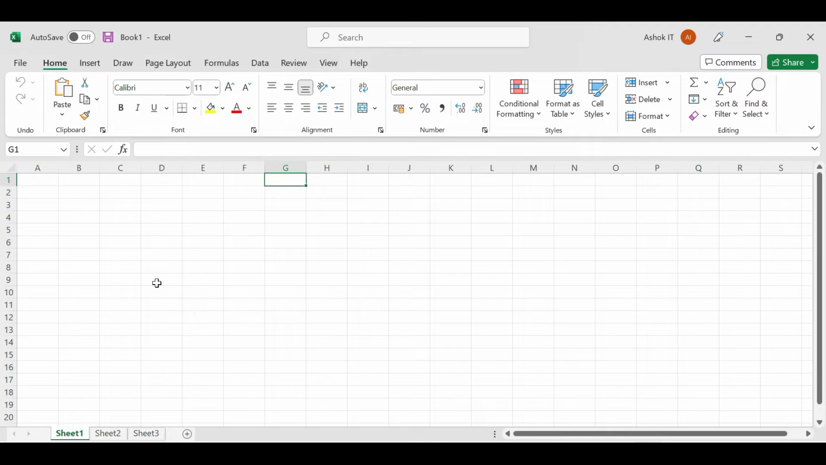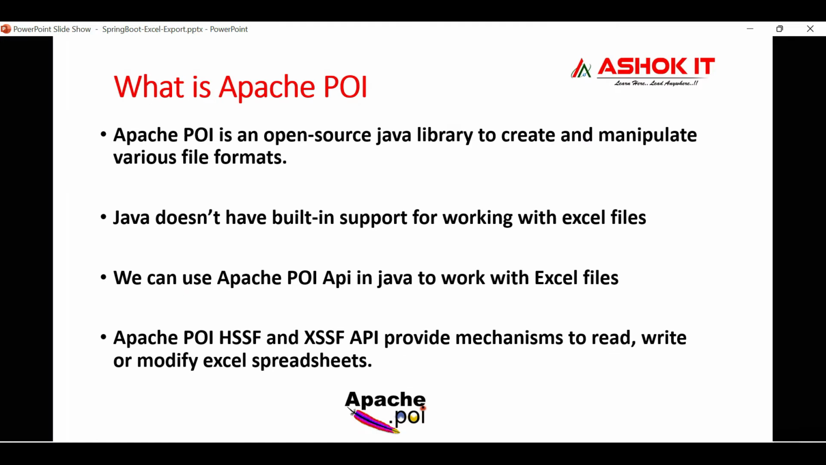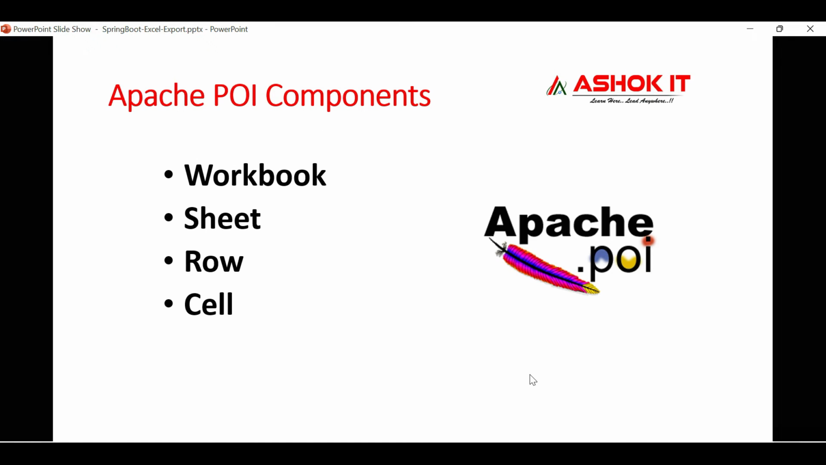Now if you want to generate this Excel file by using our Java application, first we need to create a workbook. In that workbook we need to create the sheet. In the sheet we need to create the row. In the row we need to create the cell, and in the cell we need to store the data. So in order to do all these operations, Apache POI API provided several components: Workbook, Sheet, Row, Cell.